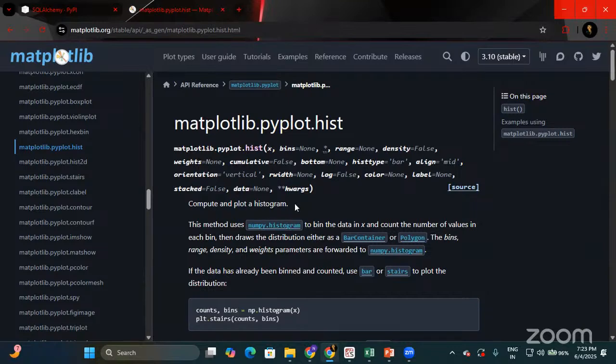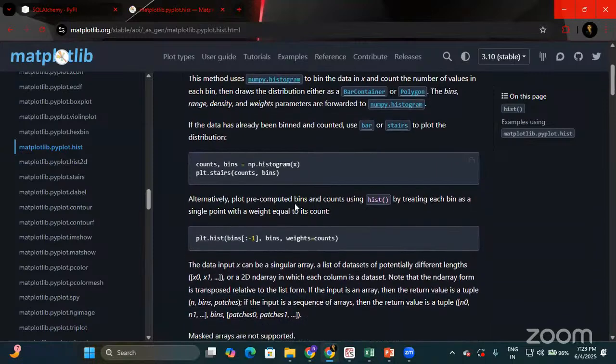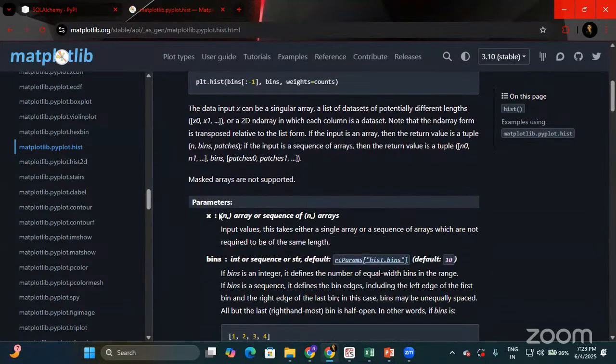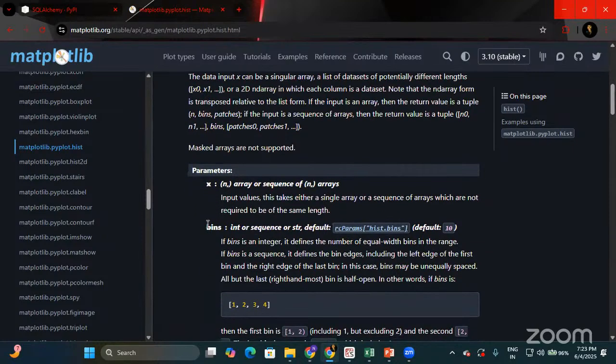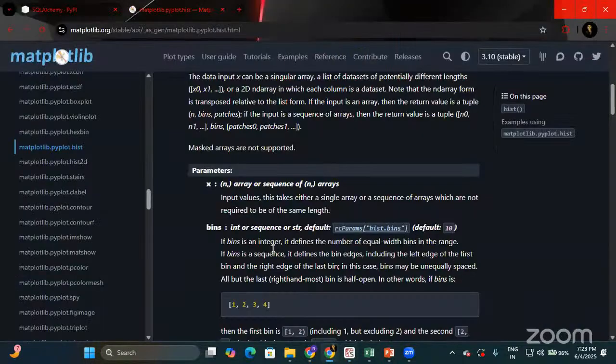We got histogram. Then scroll down to the bottom. You will find parameters, the explanation for parameters. What is the parameter that we are interested in? Bins? Yes. So did I pass any value for bins in the line of code? No. I didn't pass any value.